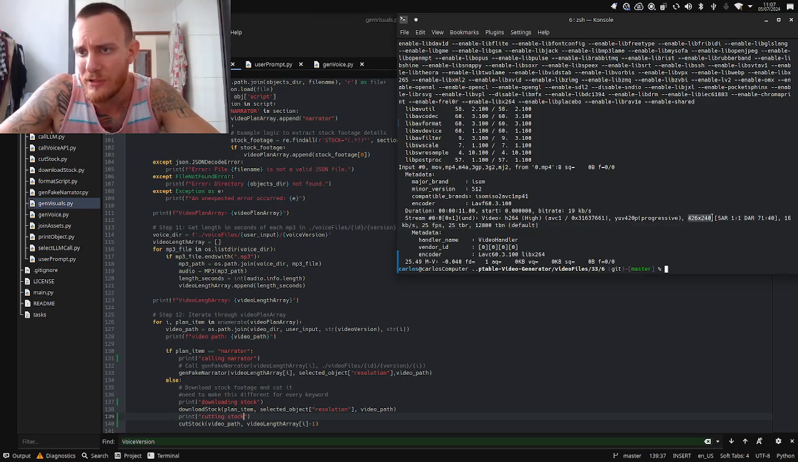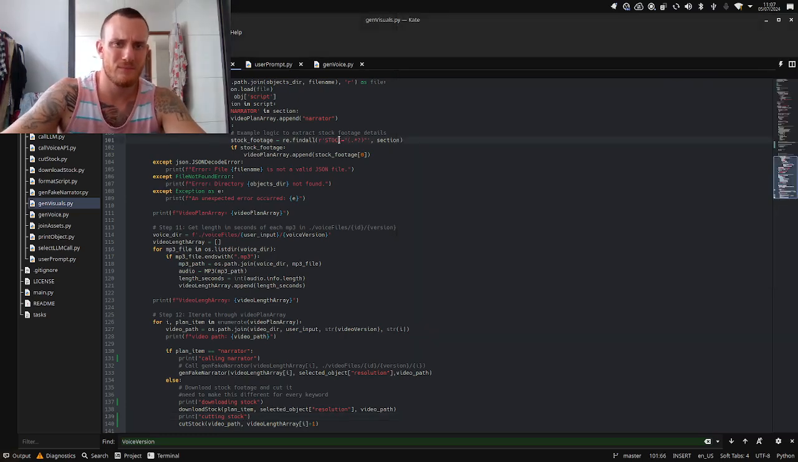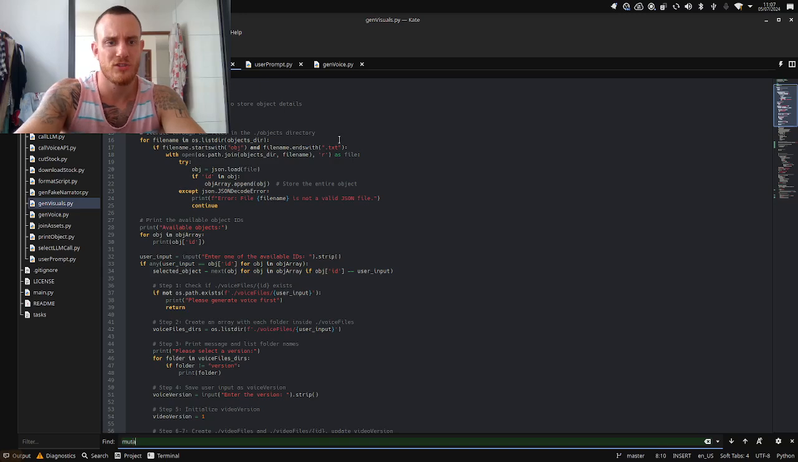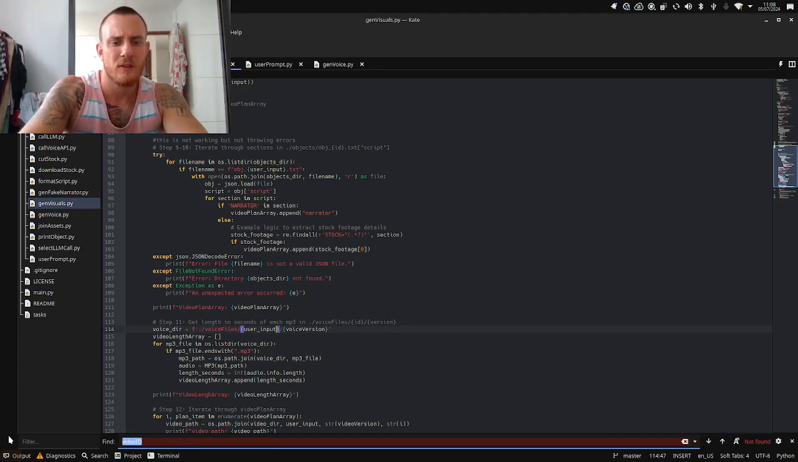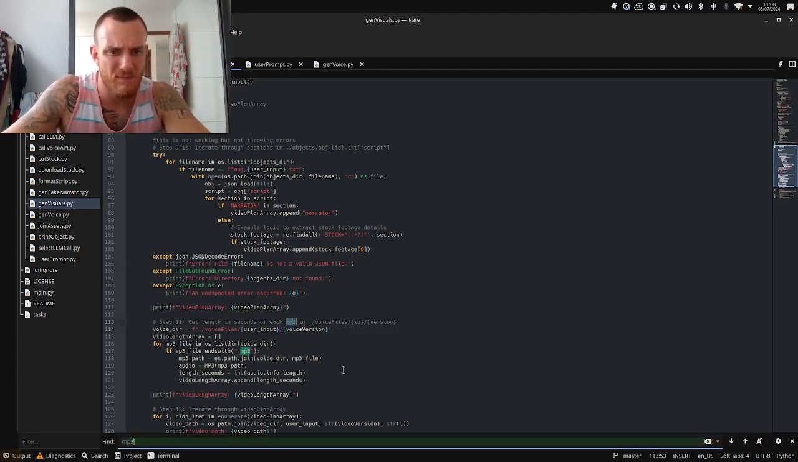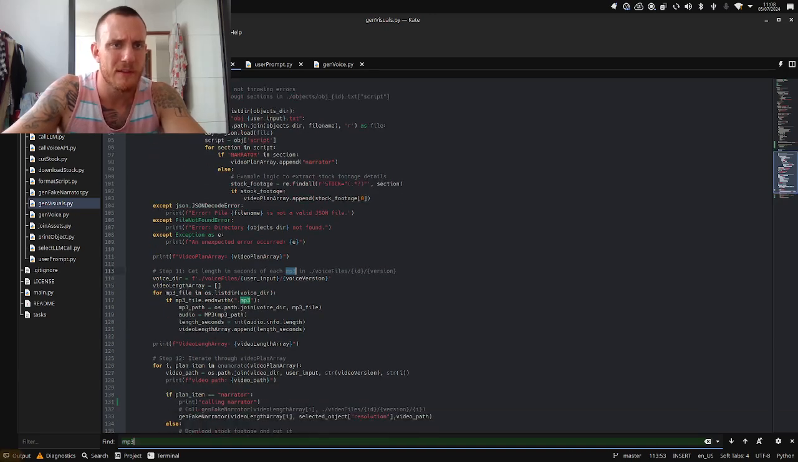That looks like a resolution to me. 426 by 240. 25 FPS. I think I can use mutagen. I think I can go into IPython and use mutagen. Whoa, what did I just do? MP3. Here, let's try this.